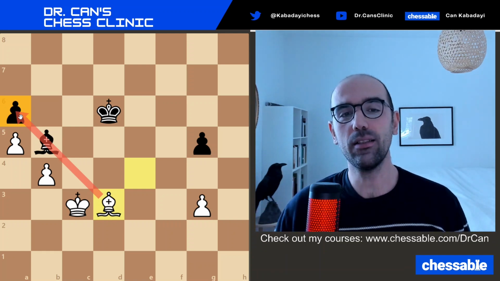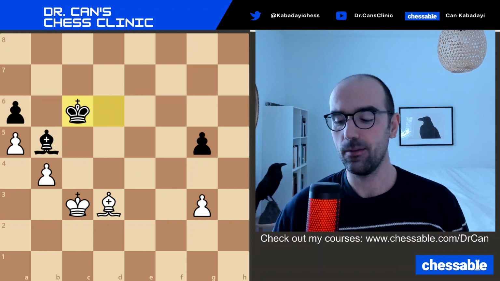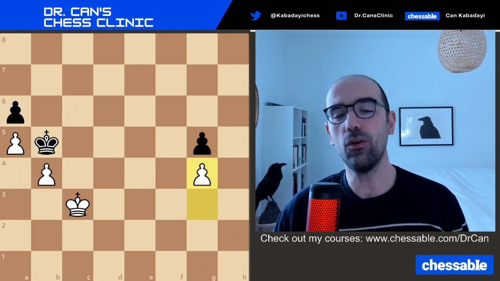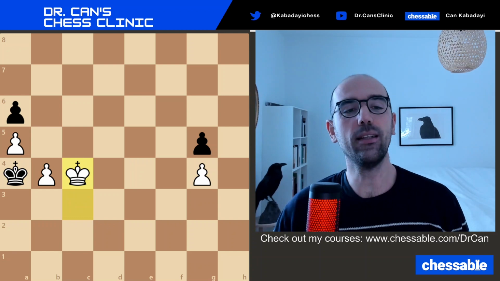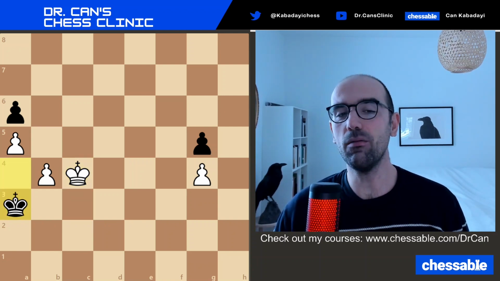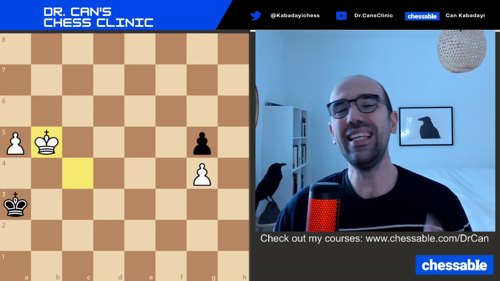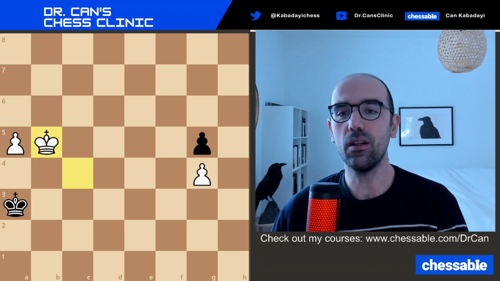We can look at some lines. King c6, takes. You can go g4. King a4, king c4, and it's already zugzwang for black. The black king must give way. And then comes b5. You see how easy it is for white to win the resulting position.